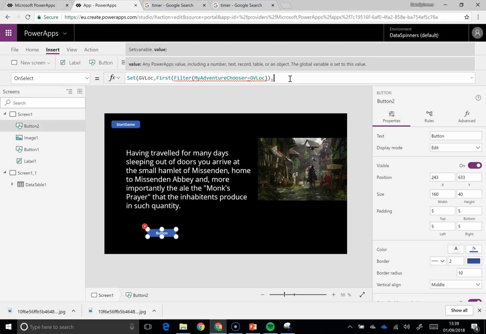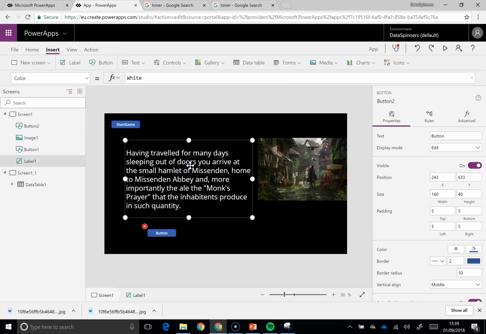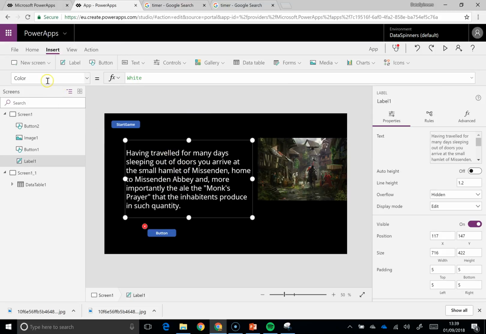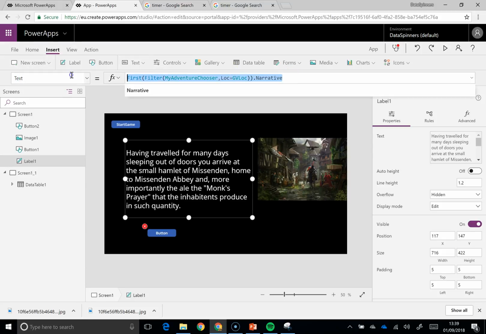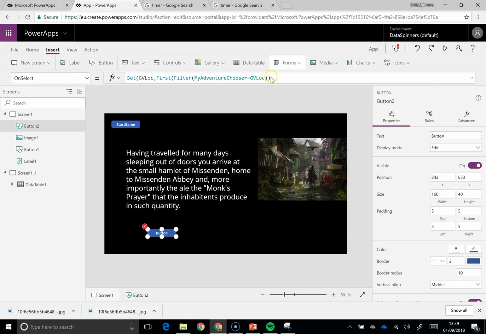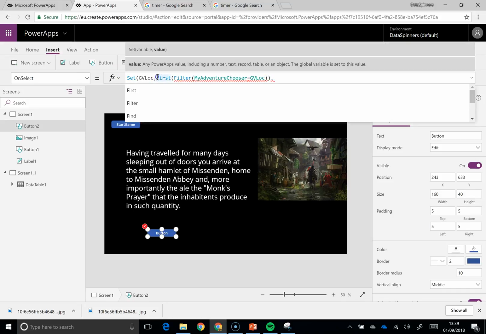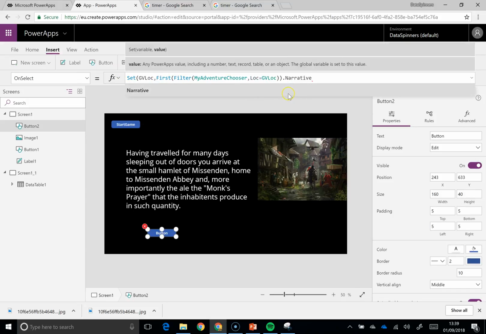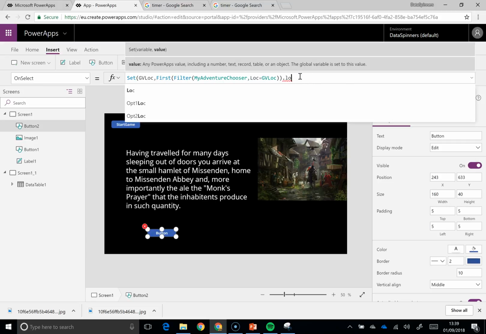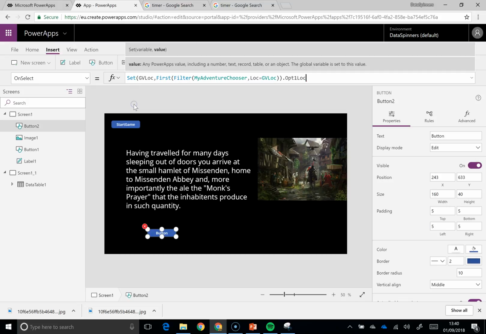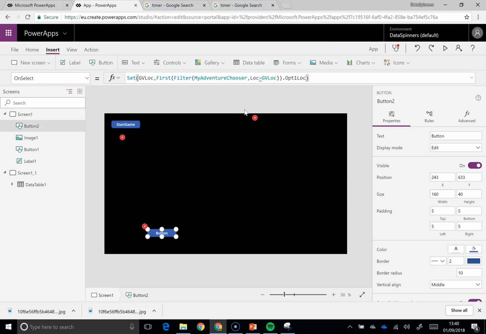I've obviously done it wrong, so I'm just going to go to here. I'm just going to straight borrow it. So I'm going to do text, grab that, go down to there, grab that, move it across there, pop it in like that, and it's not my narrative. It's going to be, can't remember what it's called, Option 1 location. Fabulous. That should do the trick, apart from the fact that it's not doing the trick at all. It hates me forever.